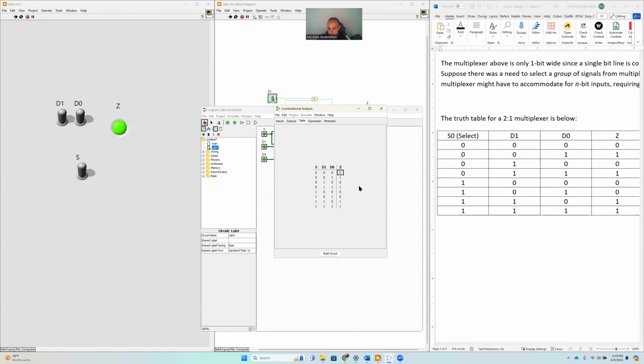Of course, we want a 0 in the first one. And of course, I did it before. So we have 0, 1, 0, 1, 0, 1, 0, 1, then 0 0 1 1 0 0 1 1. Okay, and then you build the circuit. You give it a name. Okay, already we have it.